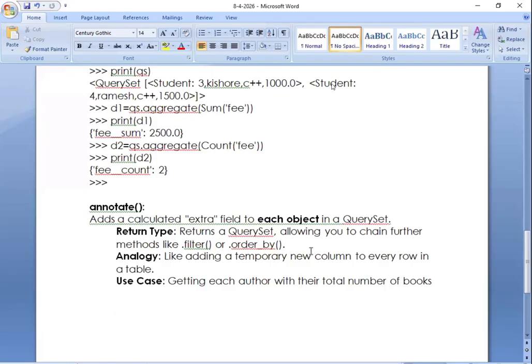Chain means applying multiple methods. You say filter, order by. You say annotate, order by. Annotate returns a query set, and that query set can again be ordered in ascending order of roll number or in descending order of name. That you call chaining. Chaining is nothing but applying multiple methods on a result.